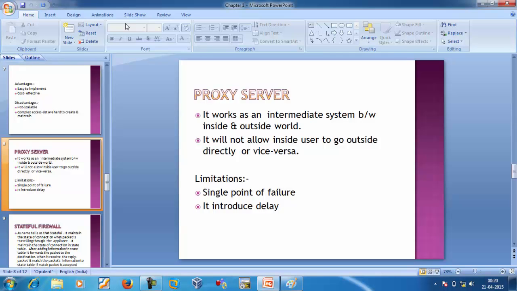Next is the proxy server. Okay, what is a proxy server? It works as an intermediate system between the inside and outside world, and it will not allow inside users to go outside directly or vice versa.